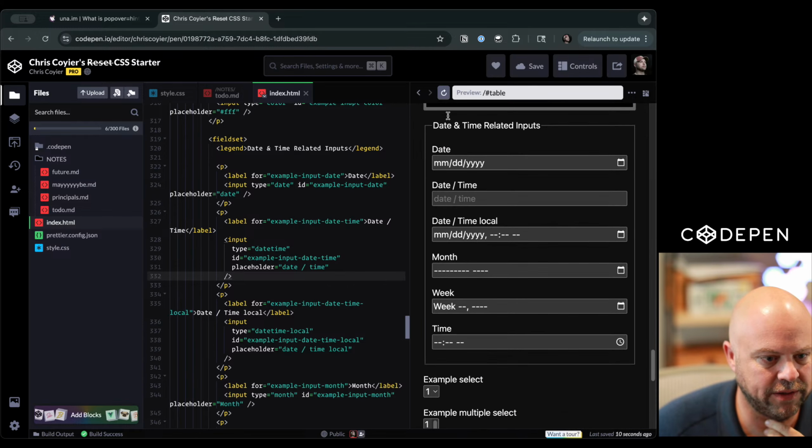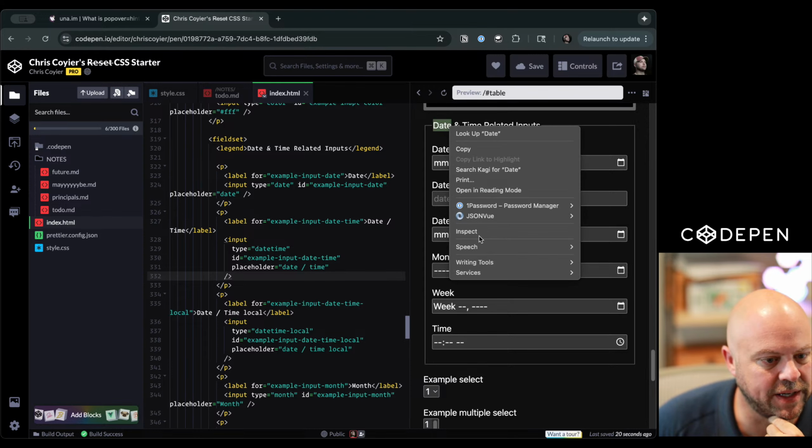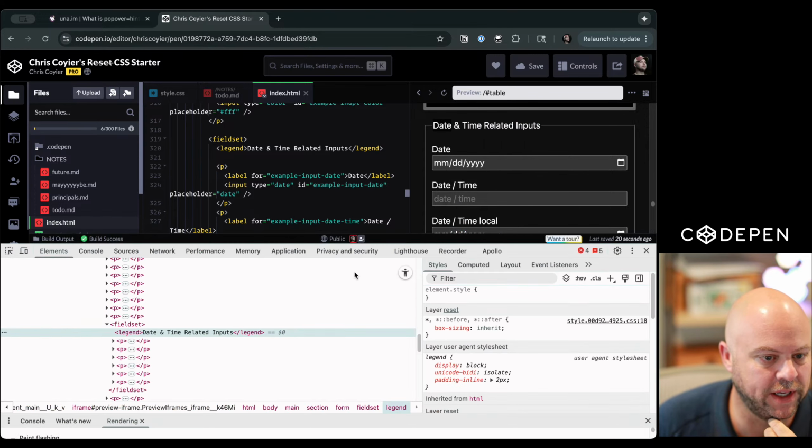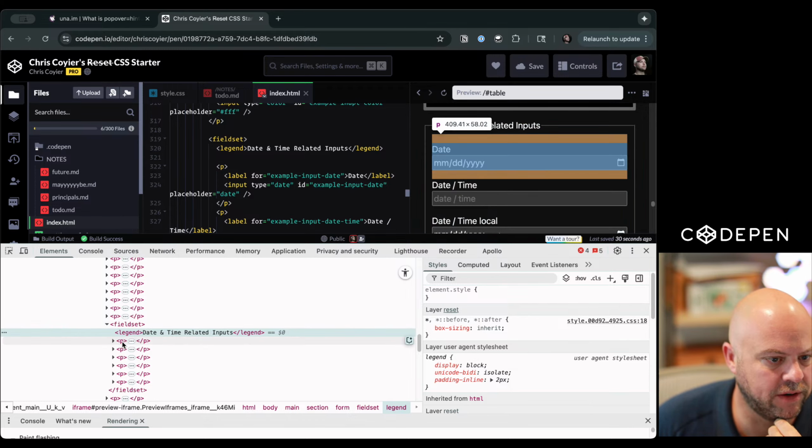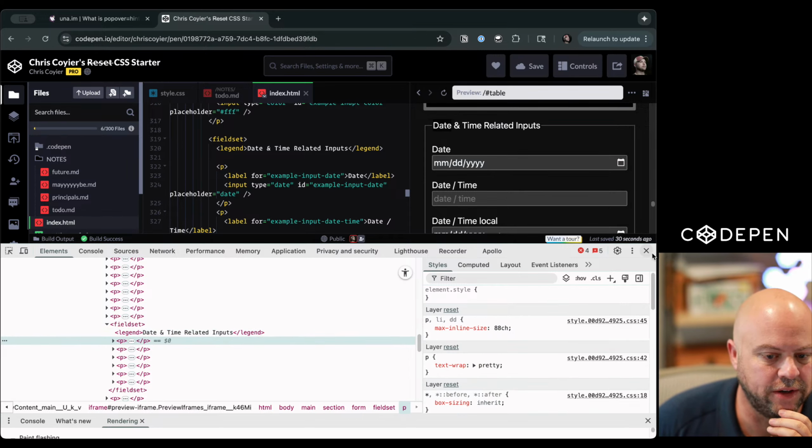Where's my legend? Oh, there it is. So that's fine. Like in a reset, would you do anything with a field set and a legend? And I'm like, no, I guess. Maybe a little too much space at the top of a field set. Like, would you rip that off? And where does it come from? Is it margin bottom essentially on the legend? Or do field sets just have it? Oh, it's the P. It's the P. And we decided we're not going to mess with the margins of the P. So let's leave it alone.